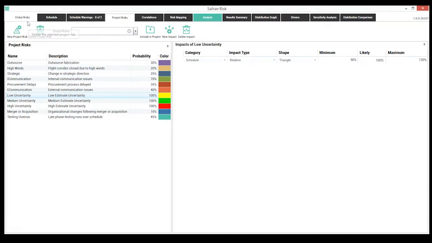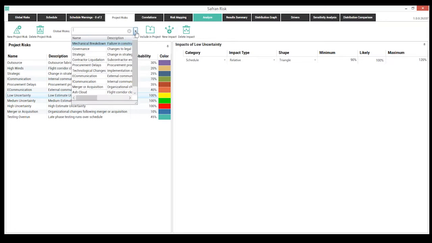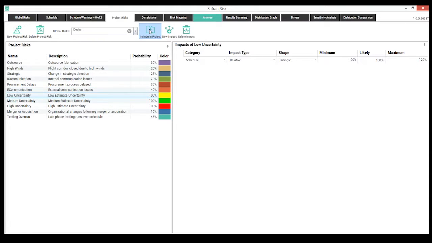I recall that I had a global risk list earlier. I want to take a quick look through that list and see if there's anything I think might apply to this particular project. I do know that we've got some design risk going on. I'm going to go ahead and pull that risk in as well. So you can see I pull it in. It pulls in that definition.